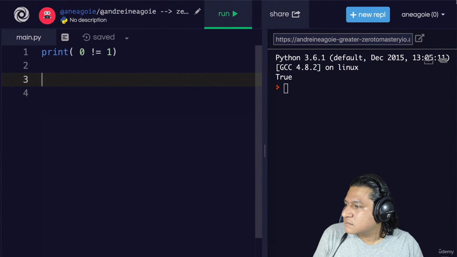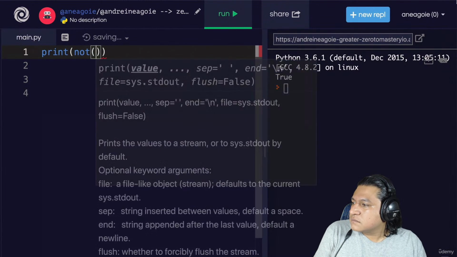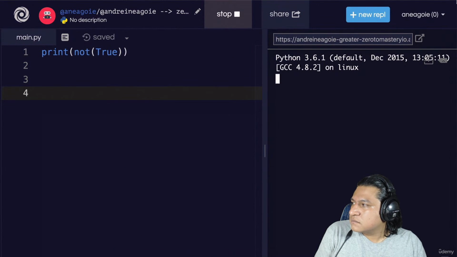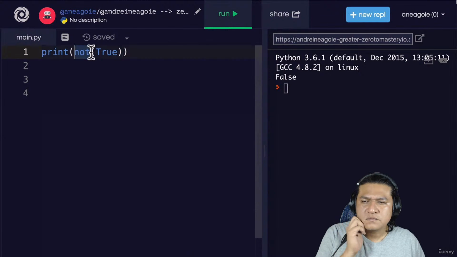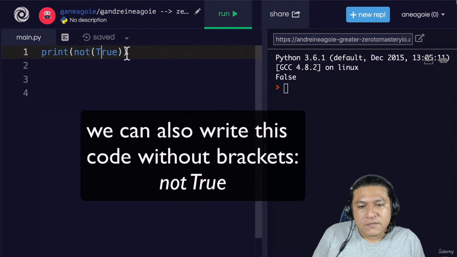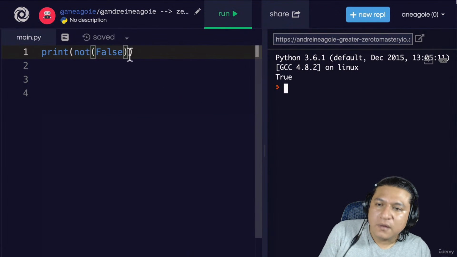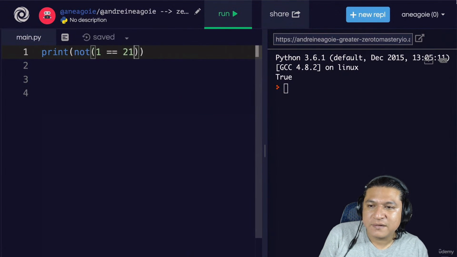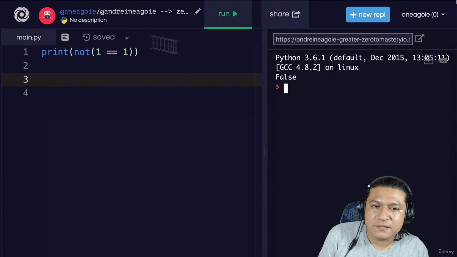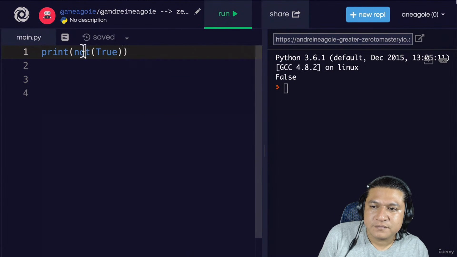Not is, well, the opposite. So if I do here, not true, what do I get? I get false. And you see that not is also a function. So it's a keyword, but also a function that we can use. If I do not false, again, I just get the opposite. With the brackets, if I do not 1 equals to 1, what will I get here? I get false, because this expression evaluates to true, and then not just does the opposite.